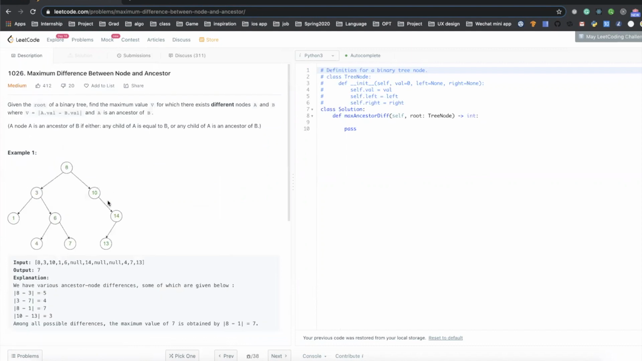Given a tree, we need to find the max value for which there exists a difference between node A and B, and node A has to be an ancestor of B. So first of all, what is an ancestor? For example, node 3 has ancestor 8, and node 1 has ancestors 3 and 8. So ancestors are all the nodes above it. So yes, this is the problem.